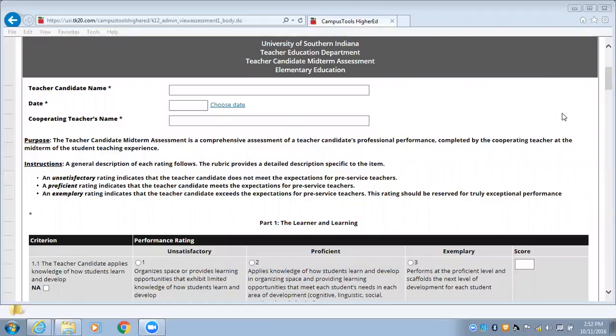This screen shows the first page of the assessment. Before I start explaining it, I want to remind you that the email I sent you gave you directions for getting to this assessment. You'll be logging into MyUSI and onto TK20. So follow the directions in the email to get to this assessment.